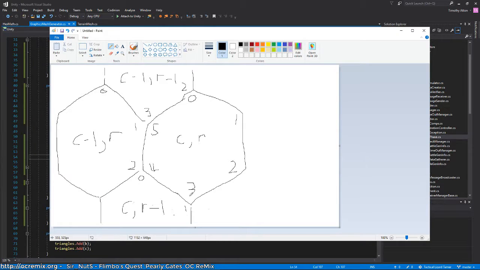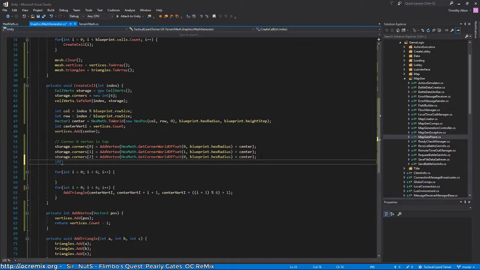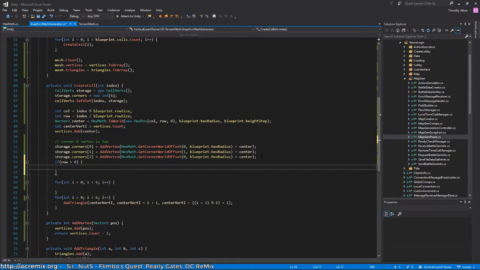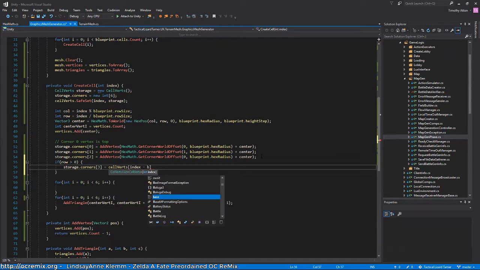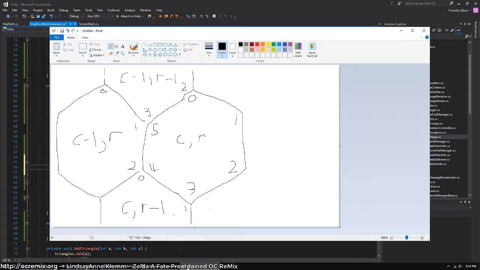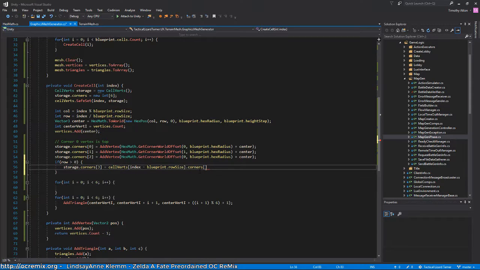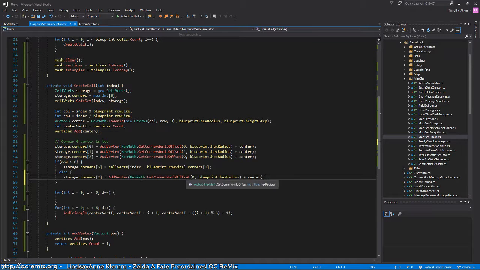Okay, so anyway, column 3 we'll get from the one below us, but only if our row is greater than or equal to 1. I guess the way I say that is if row is greater than 0, then storage corners 3 equals cell vertices, the little c version, index, and to get the row below me we need to subtract the blueprint row size, and then I'd get corner 1. And otherwise if we're row 0 we just need to create it ourselves. Okay, so this code isn't too bad. Before I was thinking it was going to be super messy.